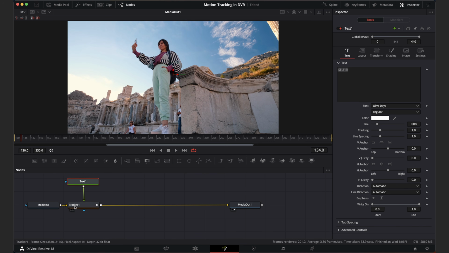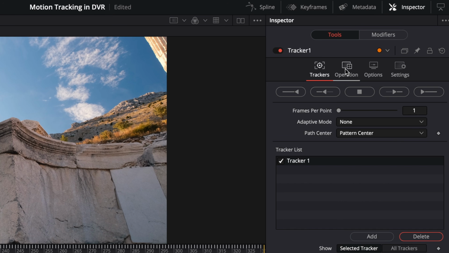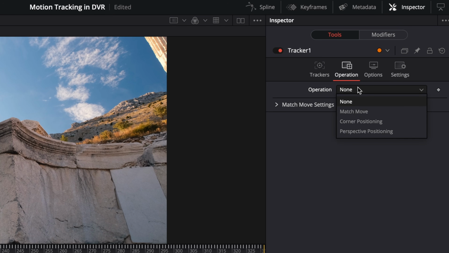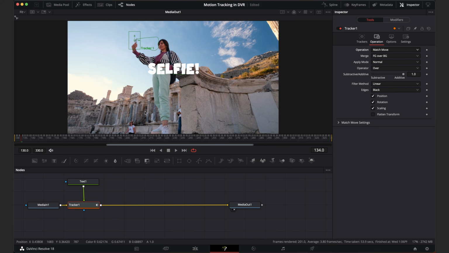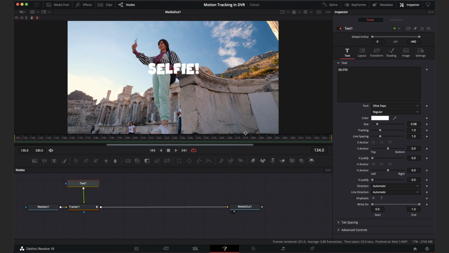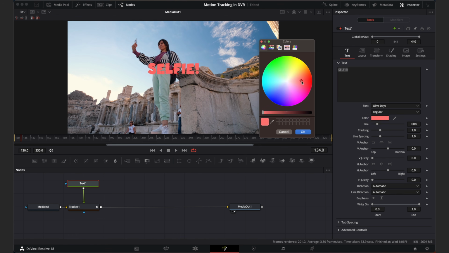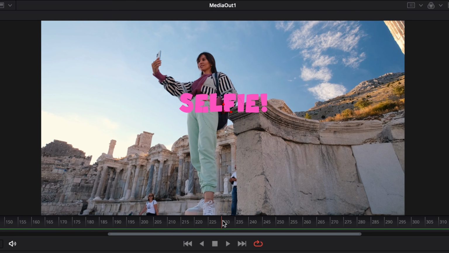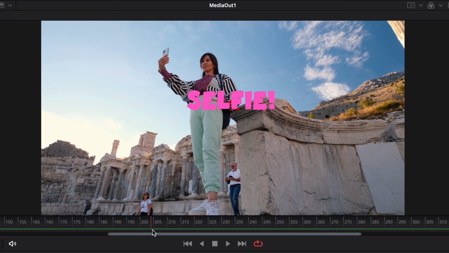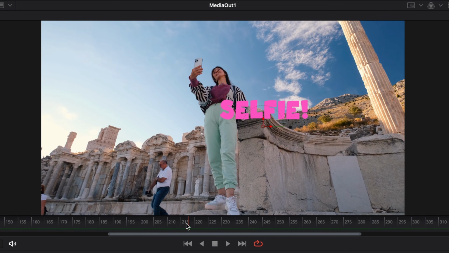Click back into the tracker, and you just need to go up to operation up here. And instead of saying none, we want to go match move. Now you can see that text that we've just put in here has showed up. And if we highlight it here as well, you can go maybe a different color or something like that. Let's go that nice, vibrant pink color there. And if we scroll through the timeline, you can see it's tracking with our phone tracking data there.